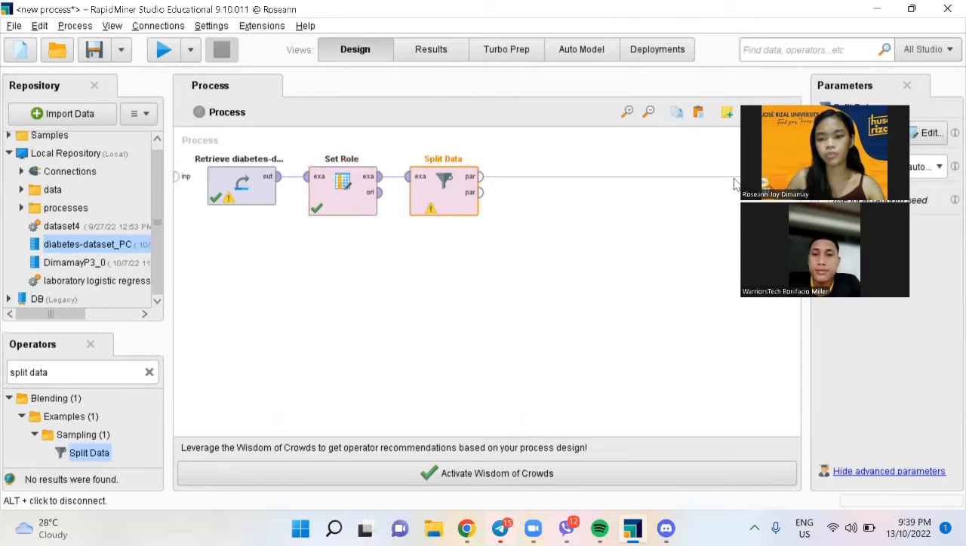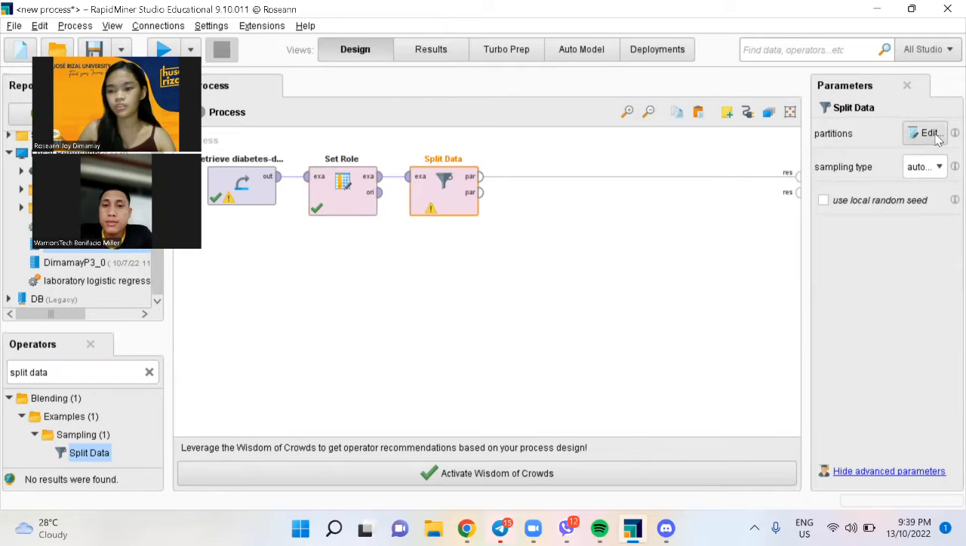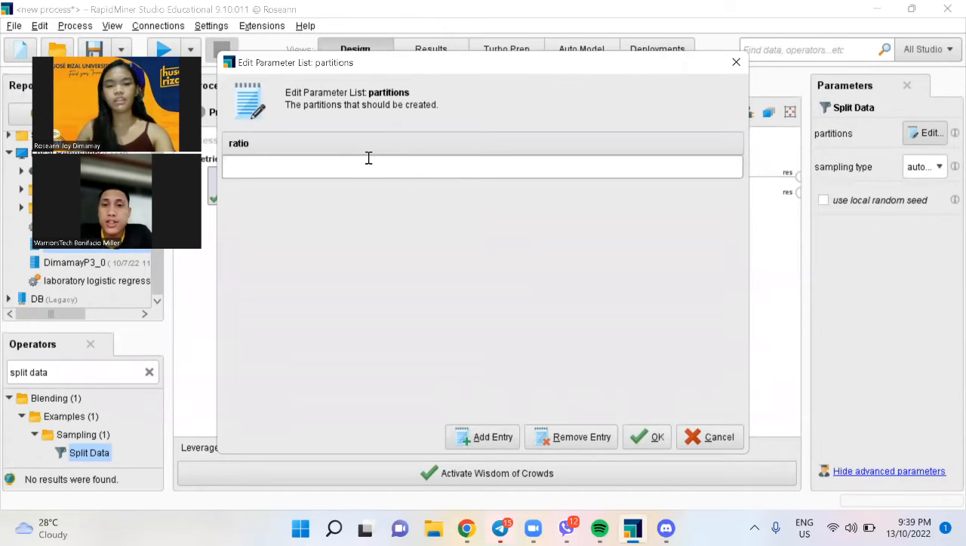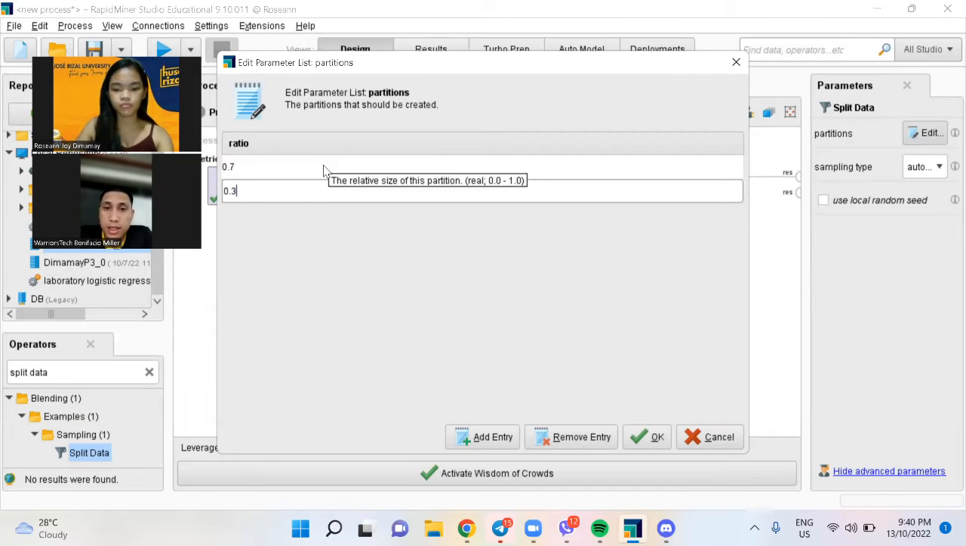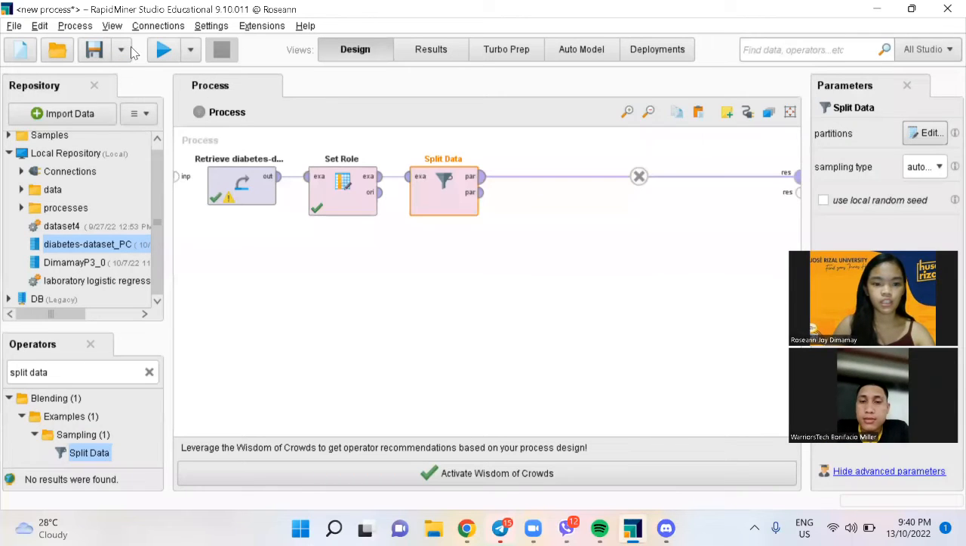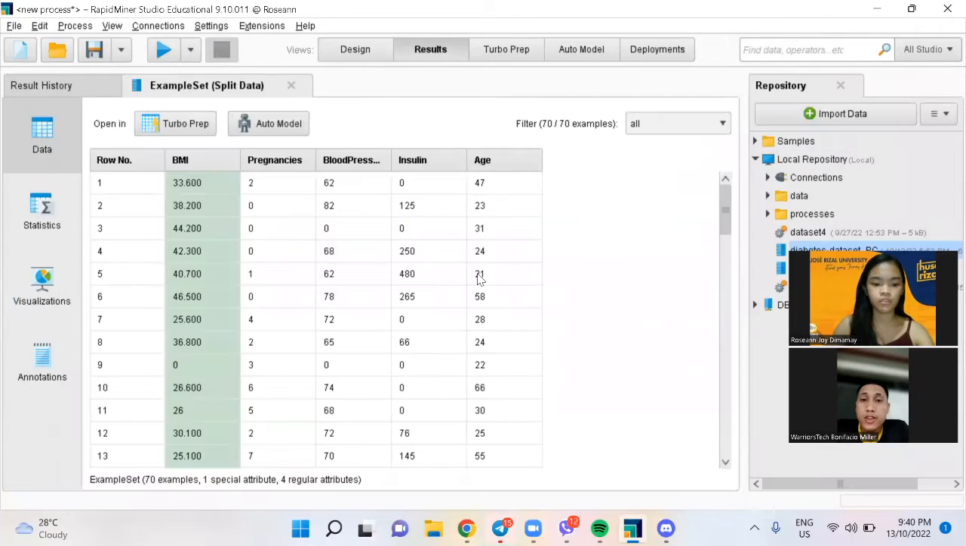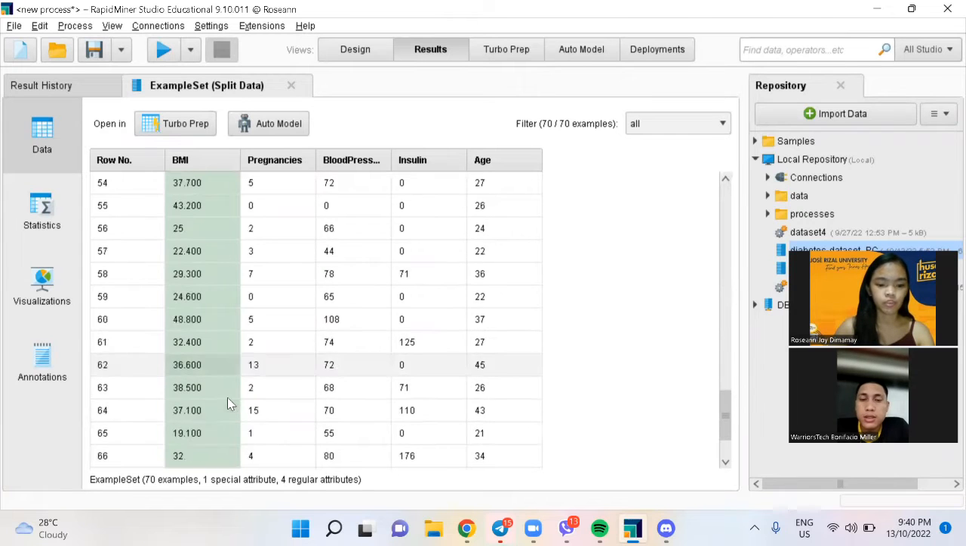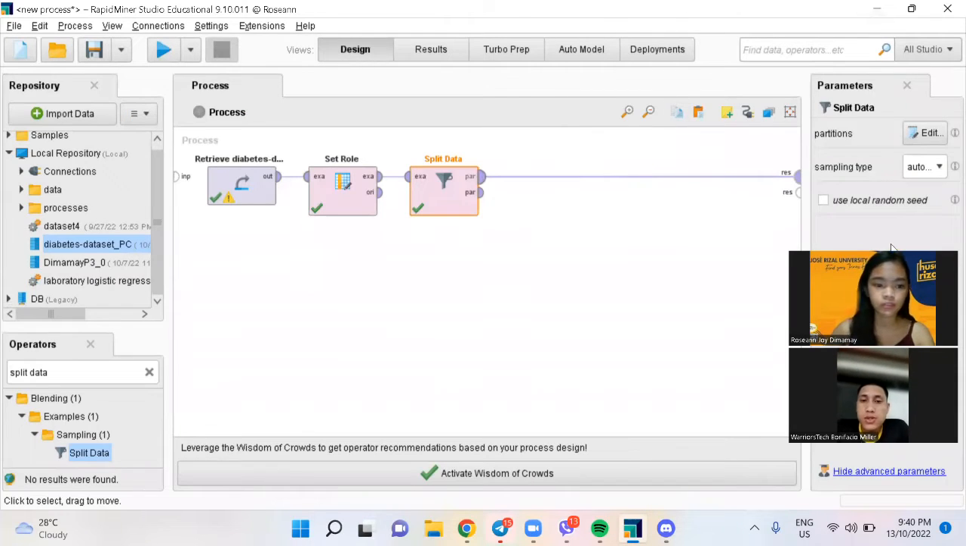In splitting the data, we would use the ratio 70% and 30%. So just add entry. So once done, click OK. Then run. So now from the previous example, we have 100. Now we have 70 examples with 1 special attribute, still the BMI, and the 4 regular attributes. So let's go back to the design.